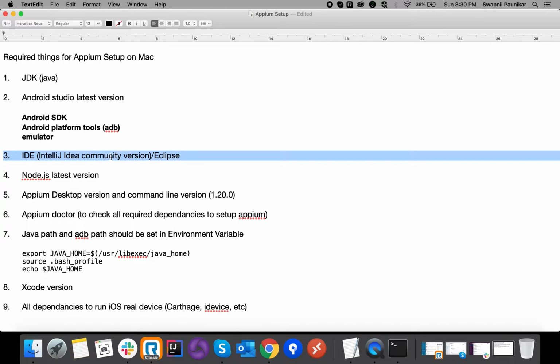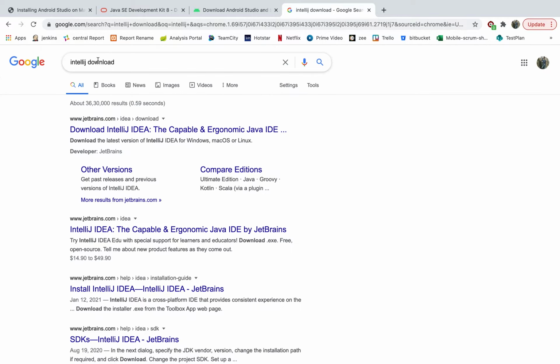If you want to install IntelliJ, you can just search for IntelliJ download, and www.jetbrains.com is the official link where you will get the link to download IntelliJ. They have two versions, one is the standard one and one is the community. Community is the free version that we can use.